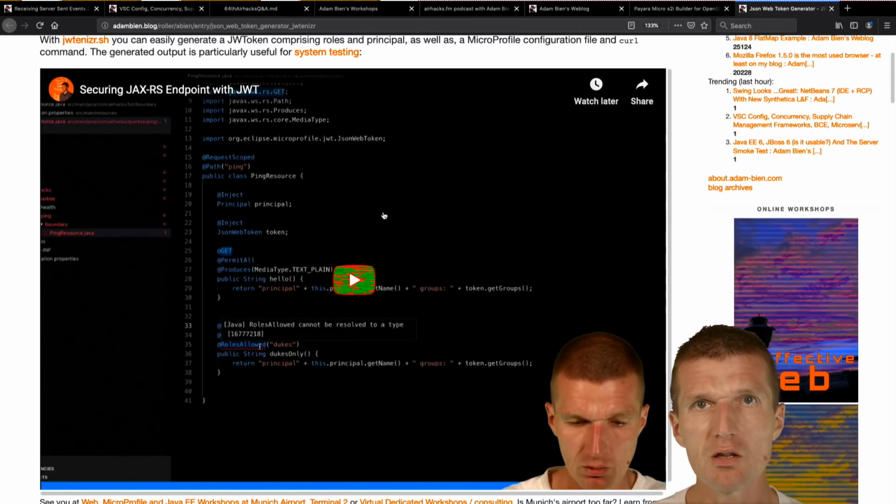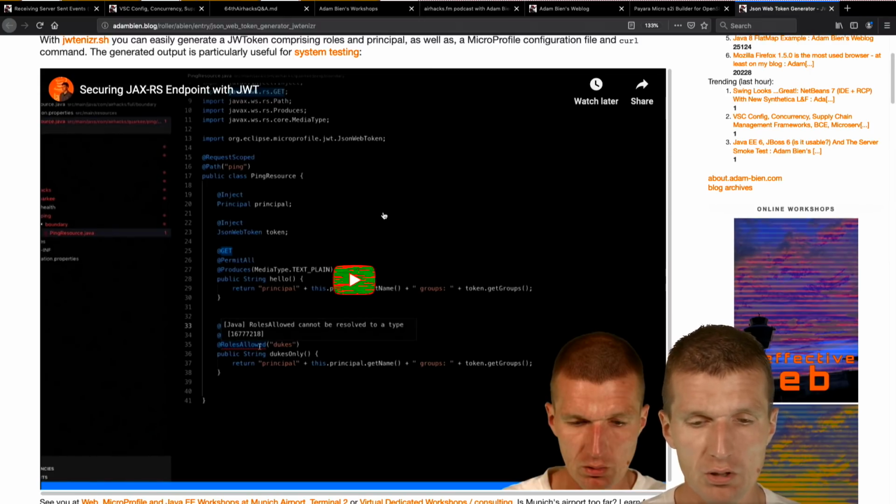What Jotanizer actually does is generate a JSON Web Token, and you can configure which roles and principals you would like to have. You can send the JSON Web Token to a Java EE MicroProfile server, and the JSON Web Token is going to be decoded. So your roles become the Java EE roles, and the principal, the Java EE principal. With Jotanizer, it's really easy to test Java EE security.